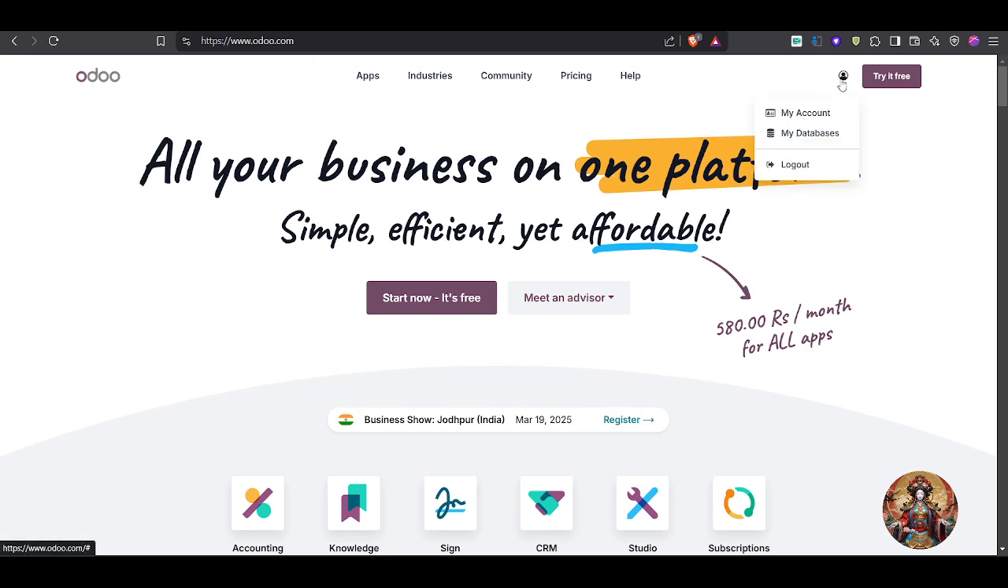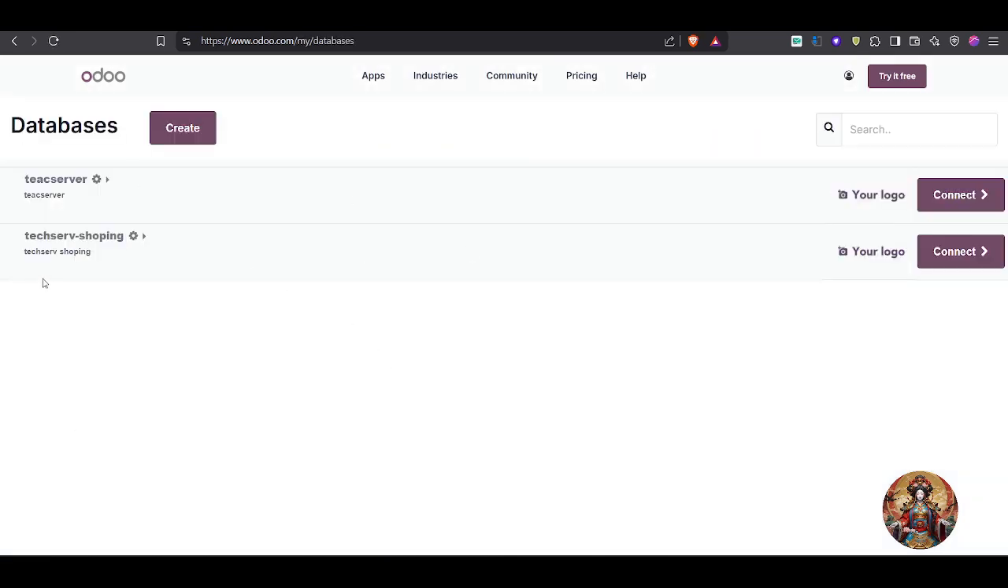After that, you have to click on this profile icon. From there, you have to choose My Database. Click on that. After that, you will get to see your database. If you haven't created the database, you can simply create it from here. And in my case, I want to connect a GoDaddy domain to this database.